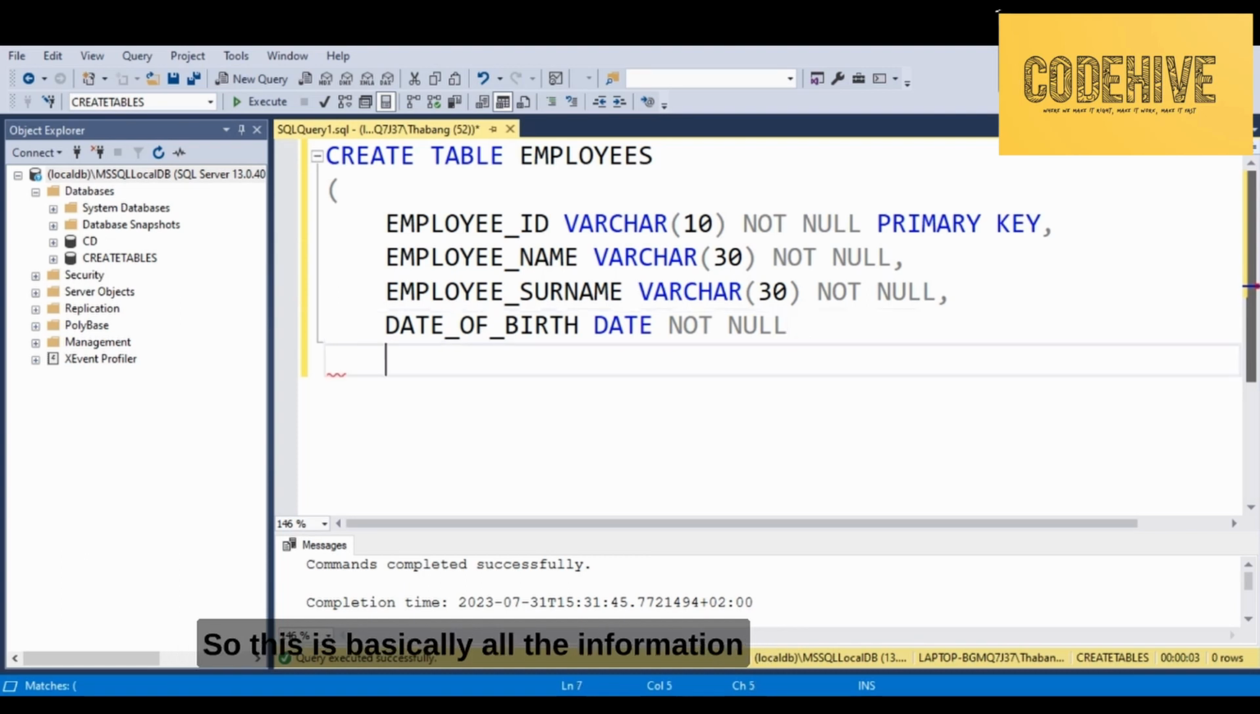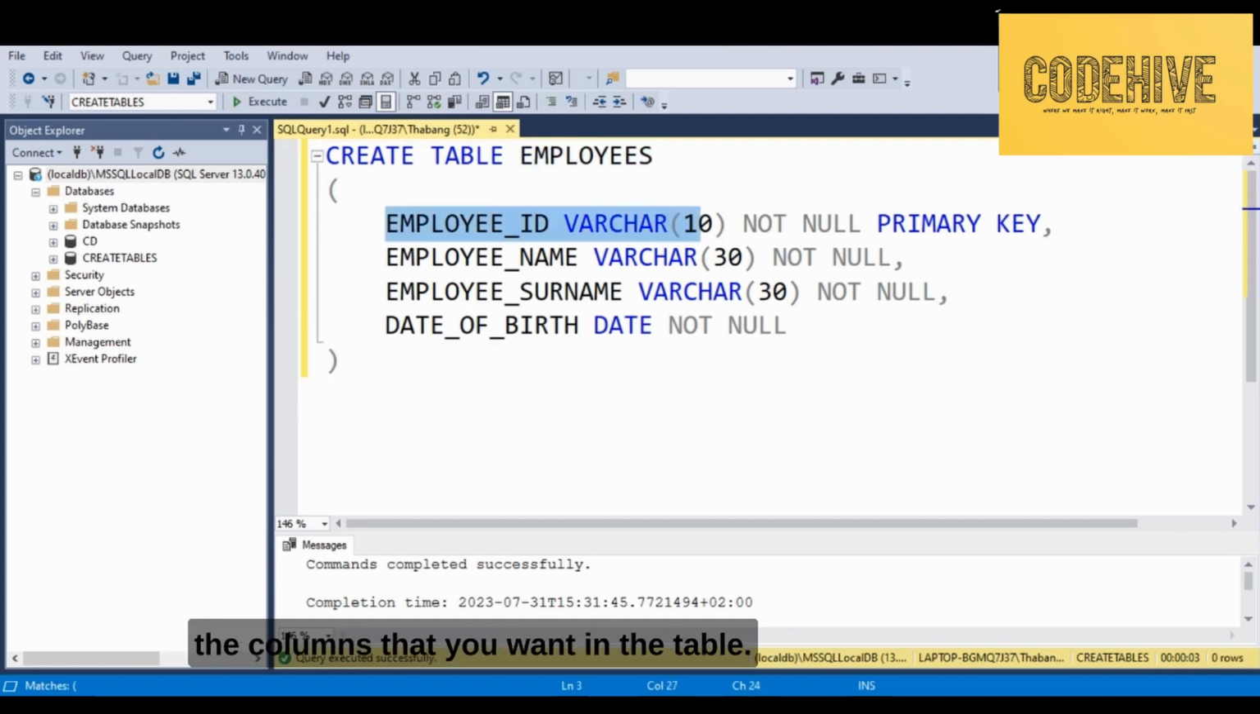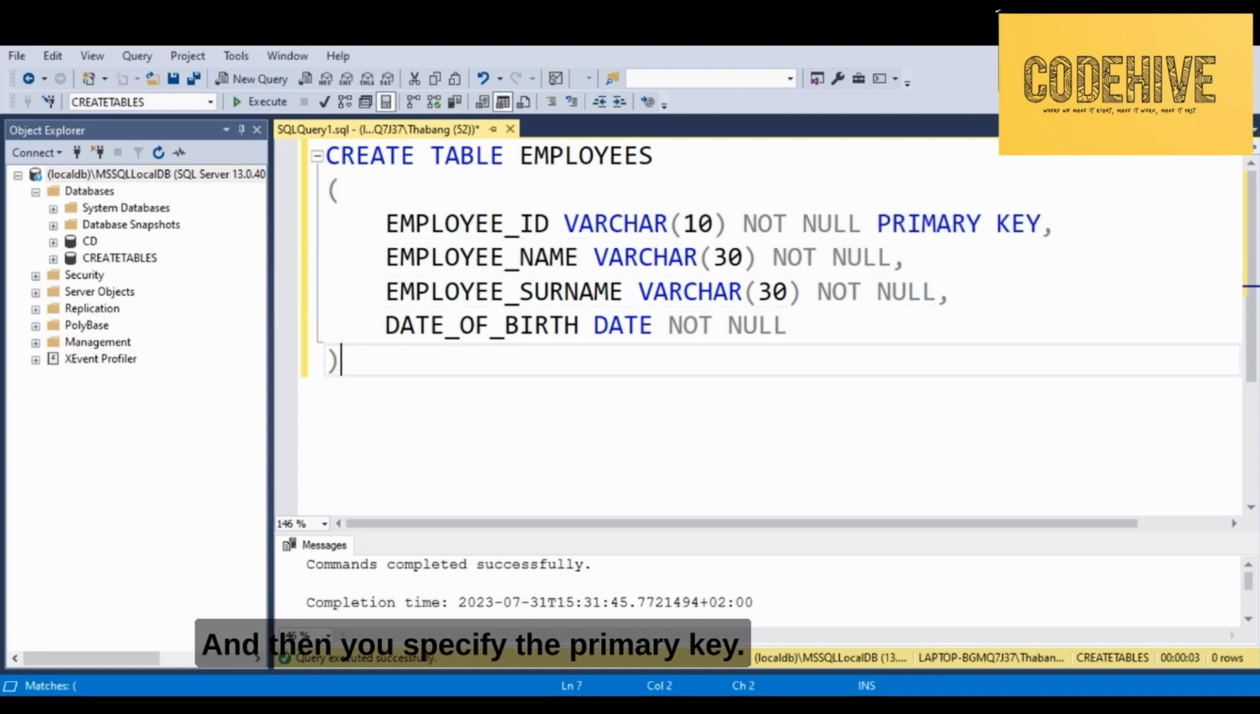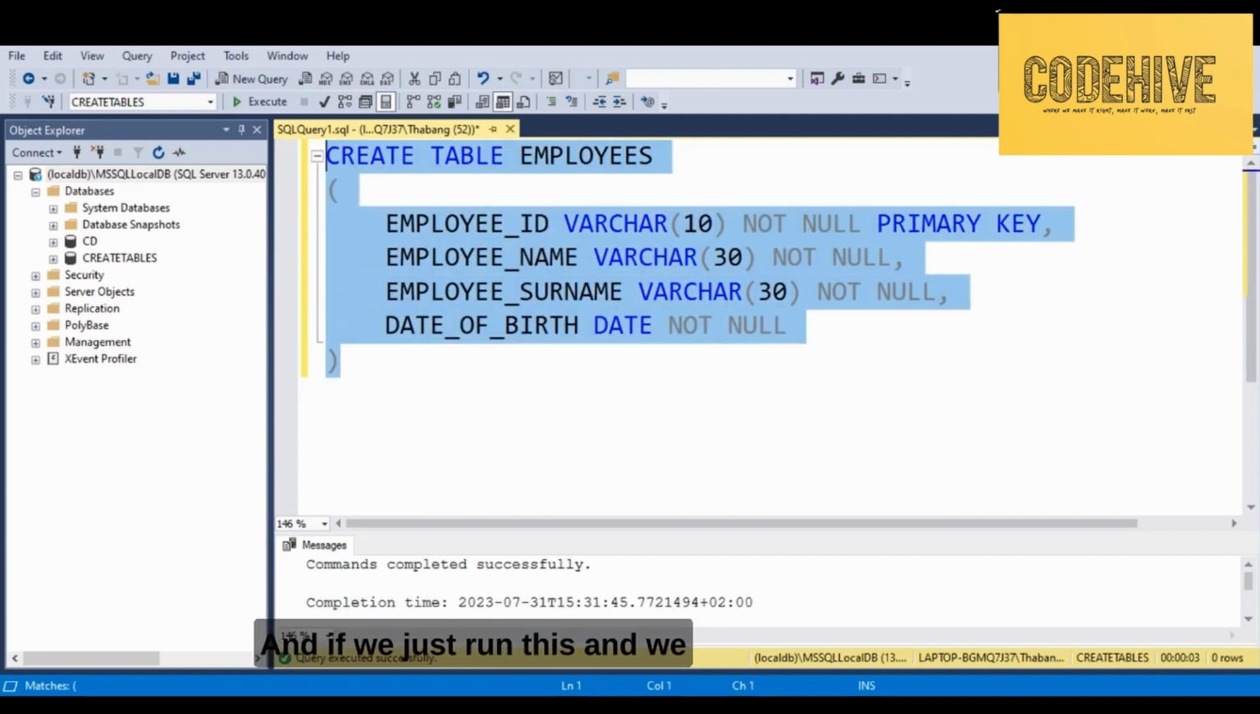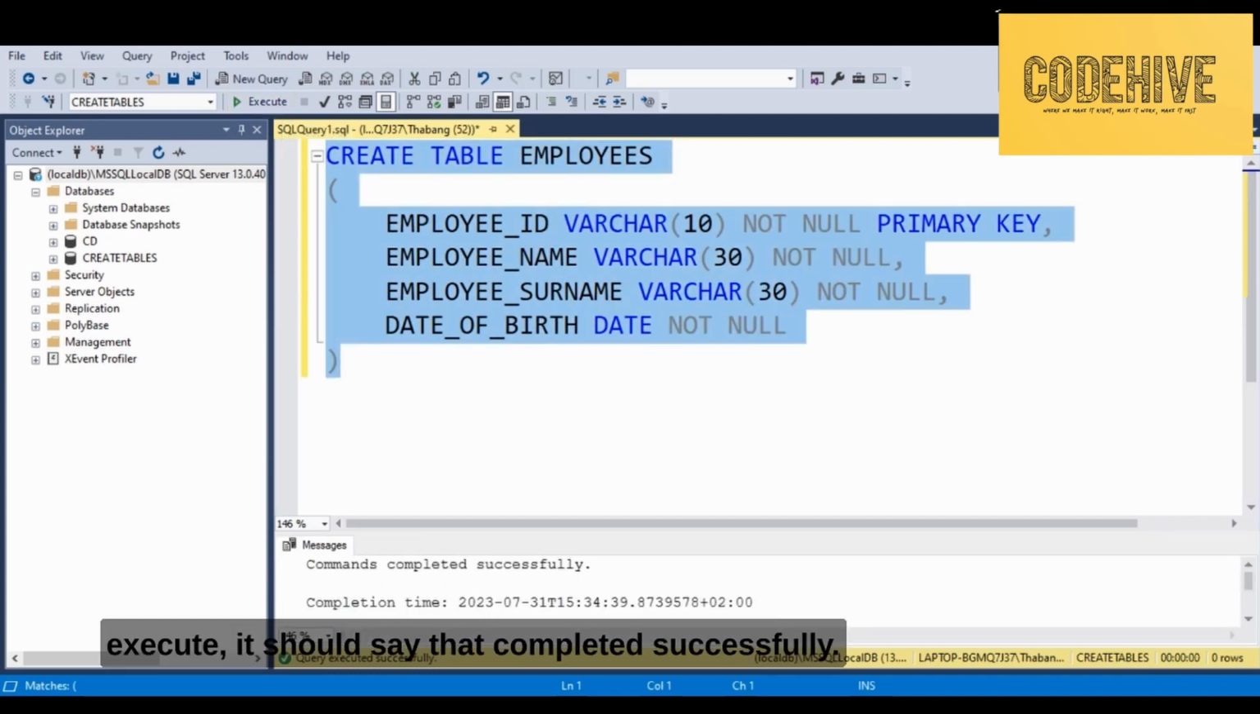Okay, so this is basically all the information that I want in my table. So it's create table, your table name, and then all the columns that you want in the table: the column name, the data type, not null, and that's that. And then you specify the primary key. If we just run this and execute, it should say that it completed successfully.